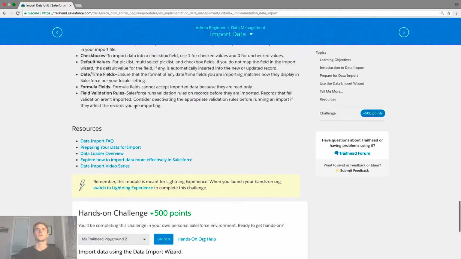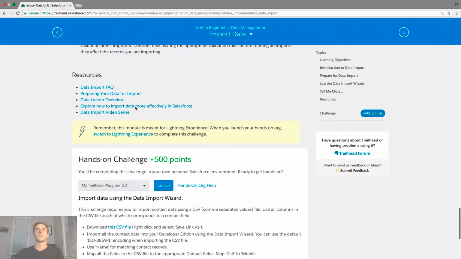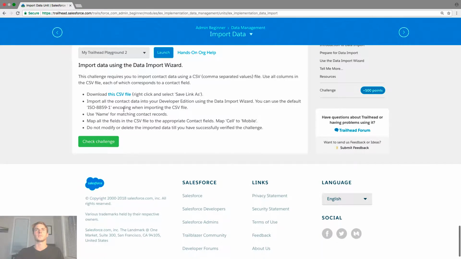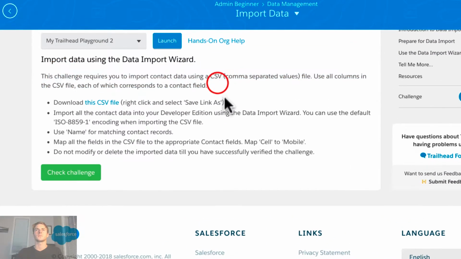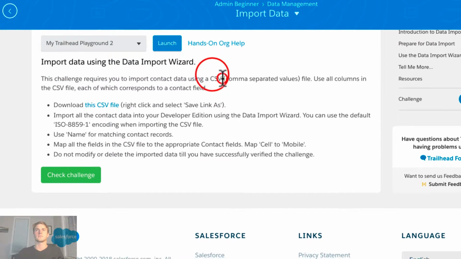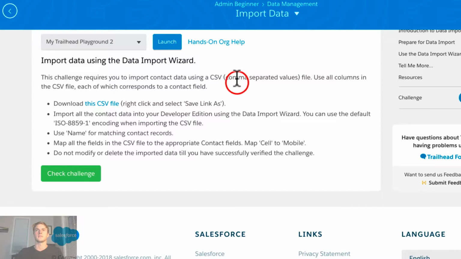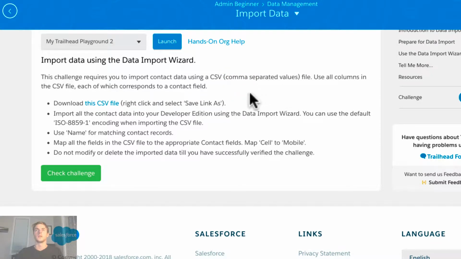Alright, so we're just going to go on to the challenge. I'll leave that stuff up to you guys to read. So, import some contacts. Basically, a CSV file is like a spreadsheet, but in comma separated form. It's going to have all these records in it, strung out in comma form, but you can think of it like a spreadsheet. We're going to insert contacts into Salesforce.